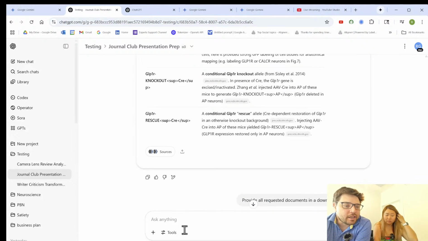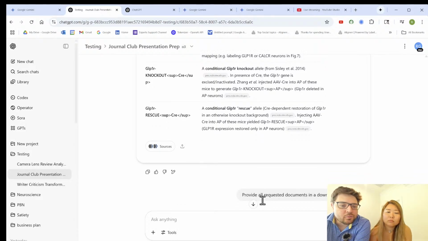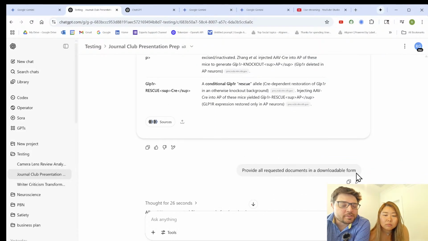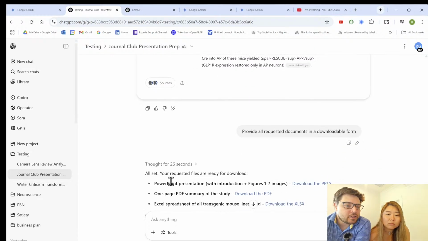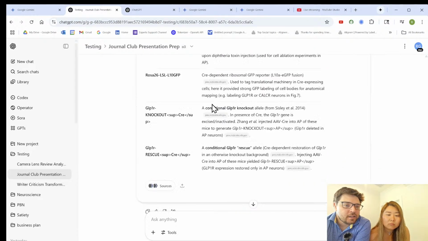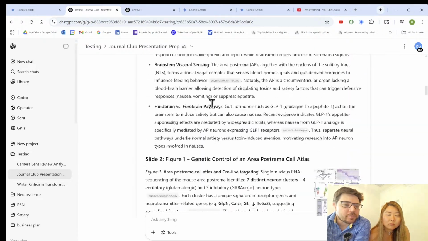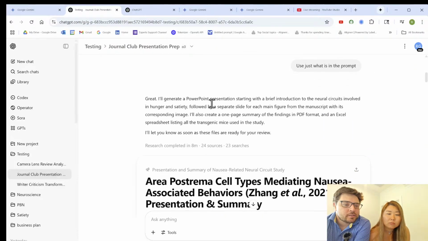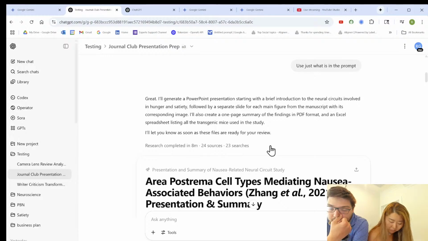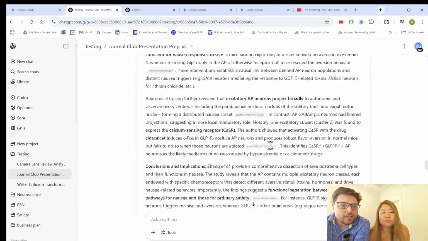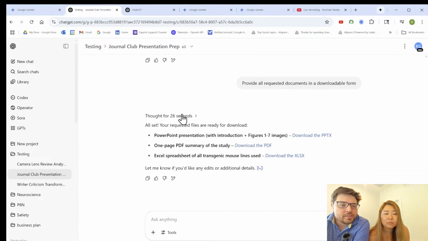So then what I did was I got off of the deep research component, toggled off of it, and then I just asked, hey, provide all the documents in a downloadable form. And then look at this, in 20 seconds. The first deep research element took about 8 minutes. It tells you here, 8 minutes, 24 sources, 23 searches. But then in just 26 seconds, it was able to produce these documents.